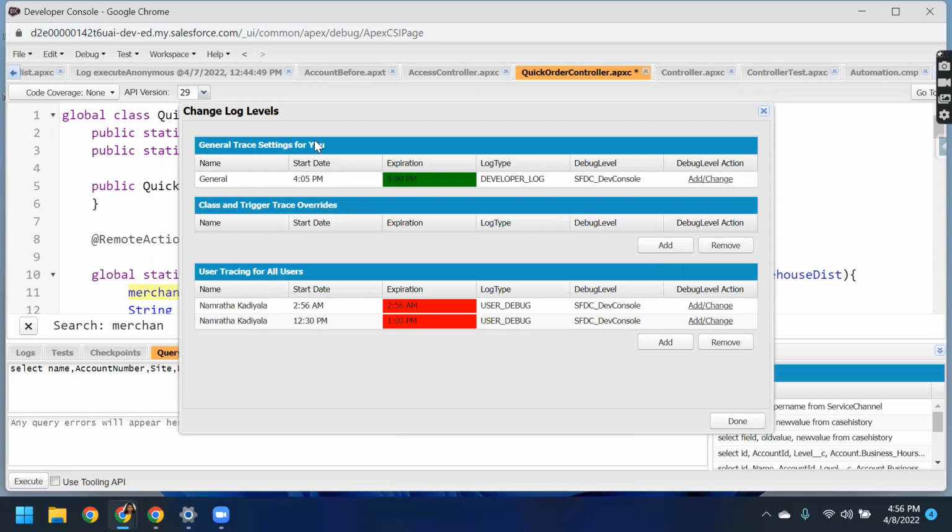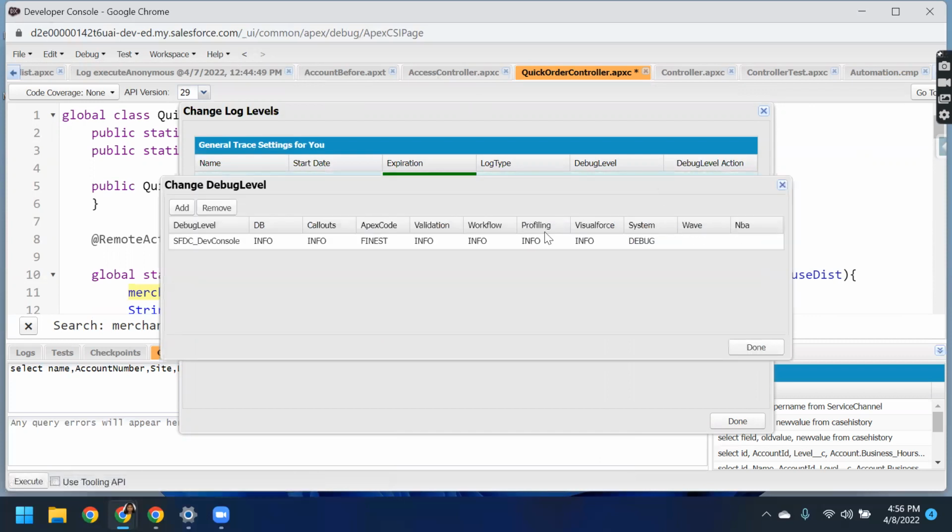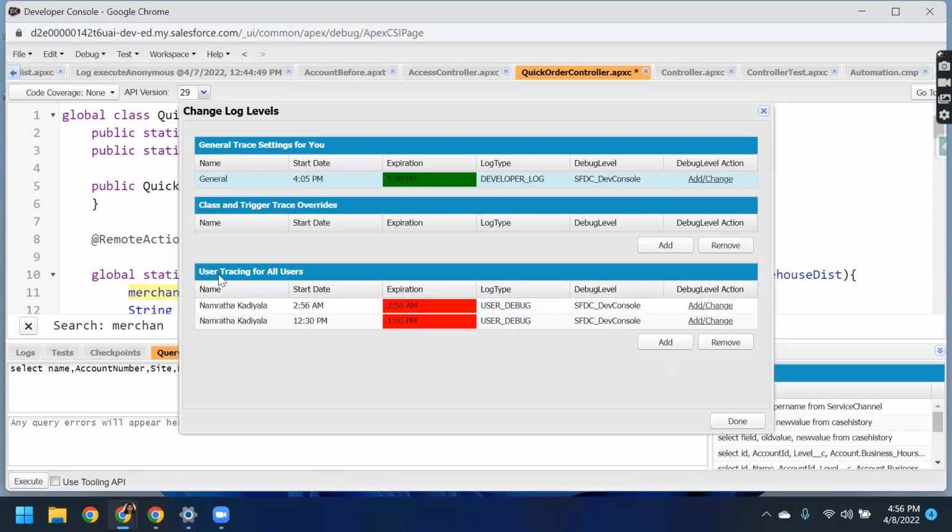And if you want to go to your general trace settings, click on add. You see here, you can change it to finest. If you want any callouts, Apex code, and if you have anything related to the system, you can make the changes to the components' debug levels, and you can click on done. The changes can be done automatically directly from the developer console. If you want to add any specific user, right, you wanted to trace the users while doing the debugging, that is also something which you can directly come to the developer console and add.